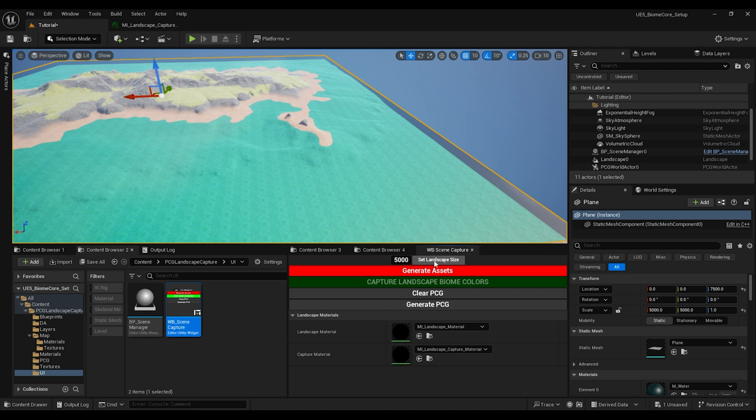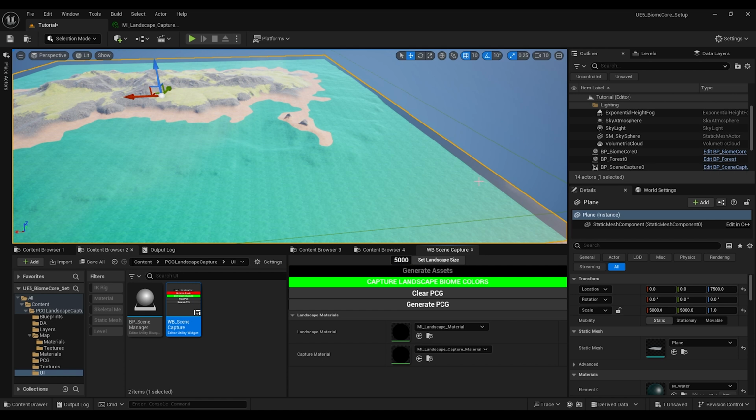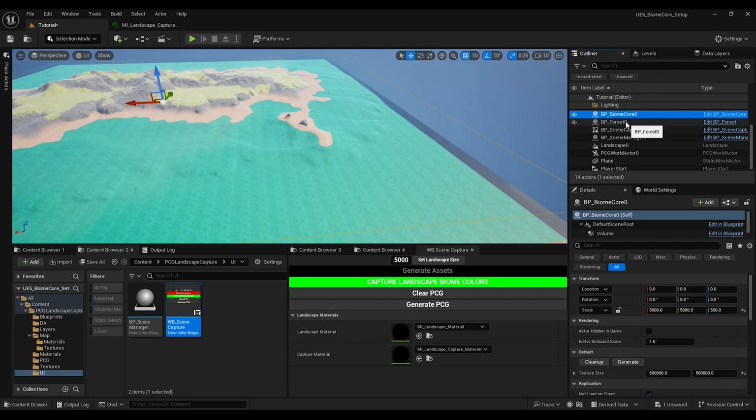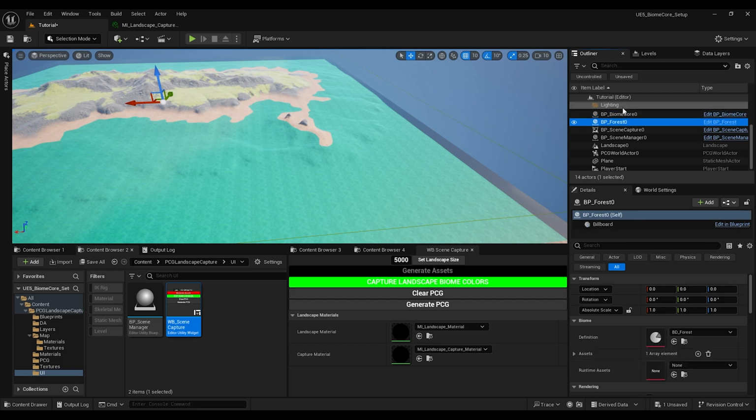Then we're going to click Set Landscape Size, and then click Generate Asset. It's going to create the biome core, scene capture, and one biome, in this case forest as an example, and I'm going to show you how you can add more.